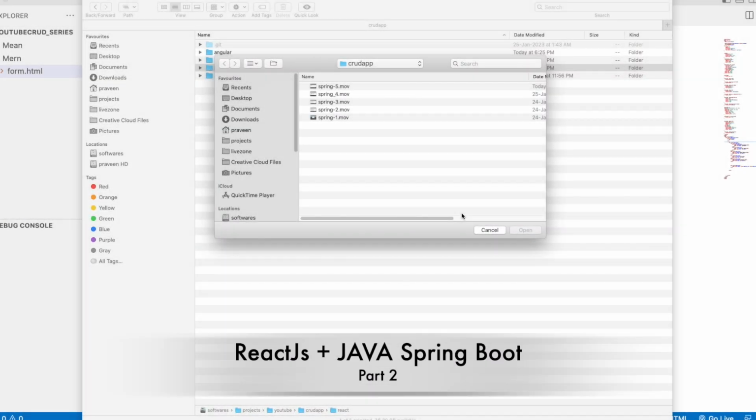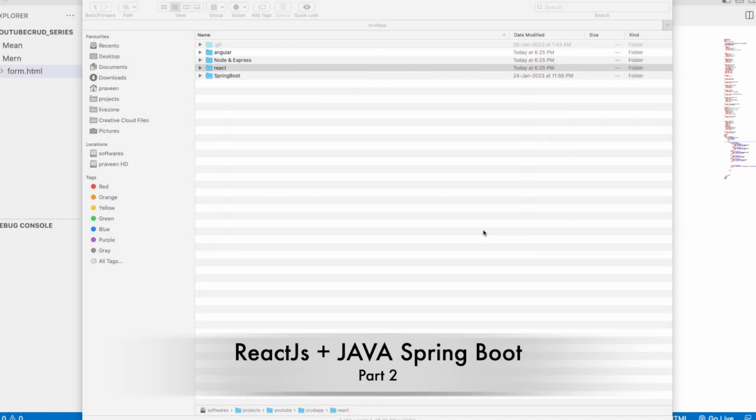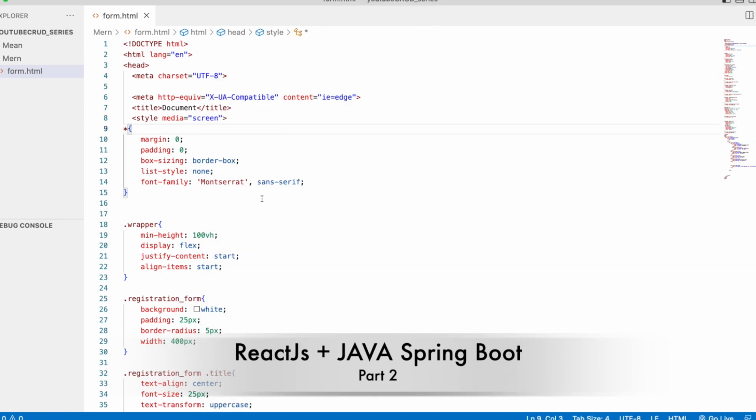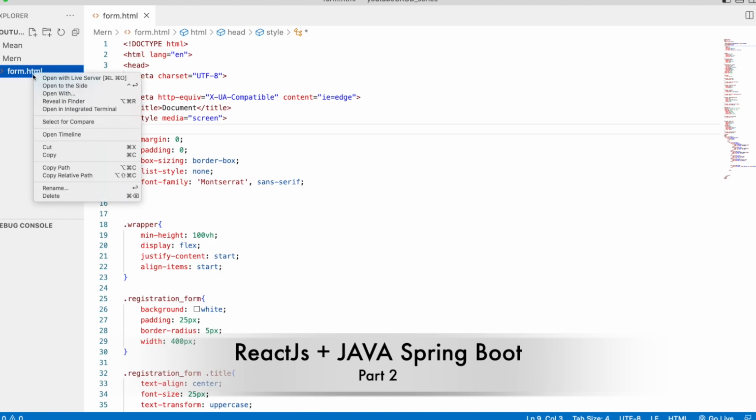Now what we are going to do is create a simple React application which is going to interact with our API. In order to create the React application, as we know, and before that, one more thing: for this CRUD application which is going to interact with the API, I have already done the basic form designing, so maybe I will open this one.